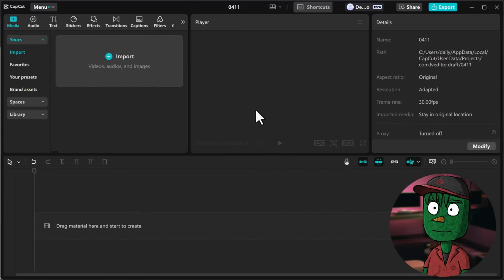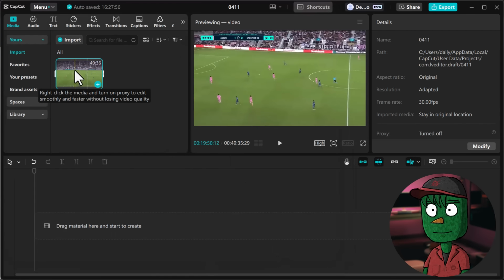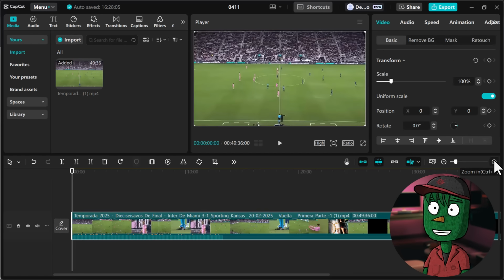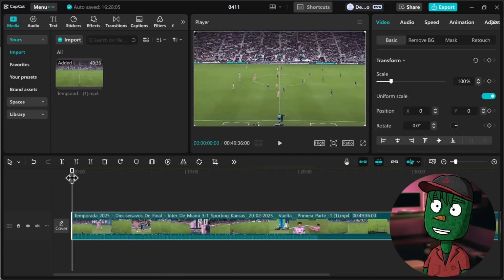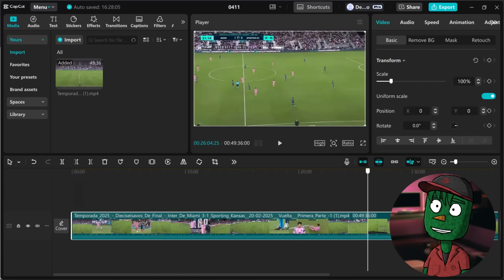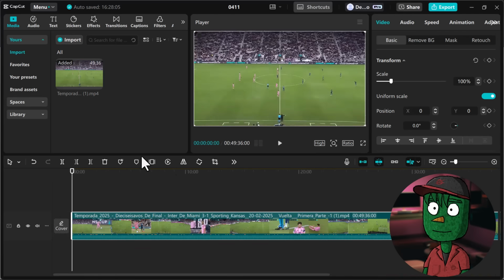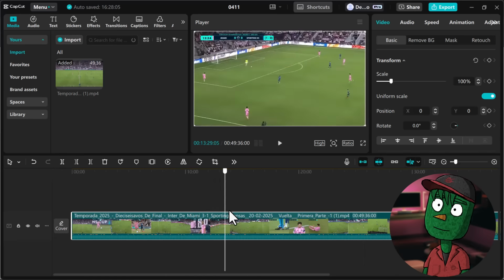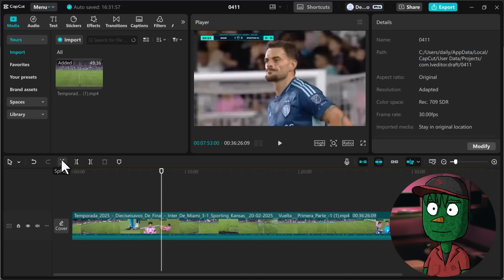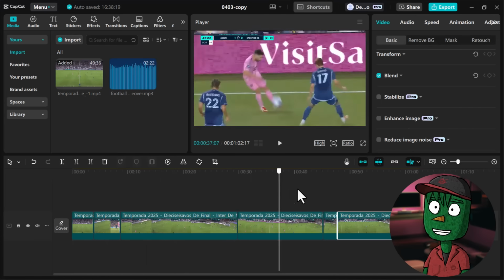To edit the video, I will use CapCut, but you can choose any editing software you like. First, upload the football match into CapCut and drag it into the timeline. Before you start editing or cutting clips, watch the full match first. This will help you find the best moments, making your editing easier and faster. Next, cut out the parts of the clips you don't need and delete them from the timeline. After this, your timeline should look something like mine.